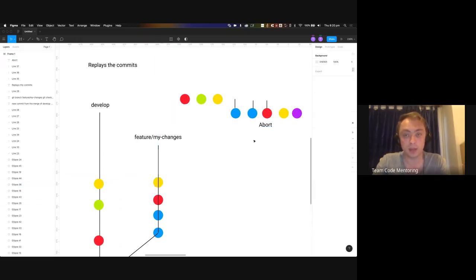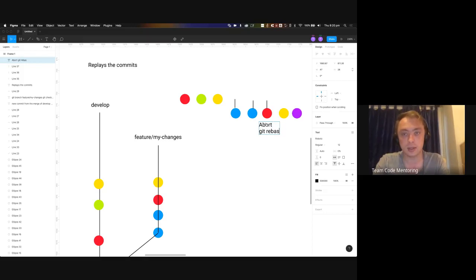Git, and we do this with a git rebase abort, like this. All right. So that's one way to do it.